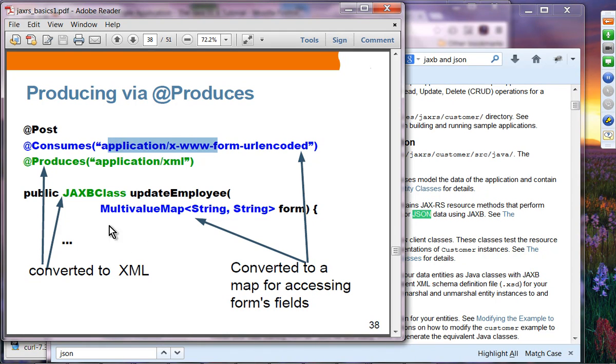And in this case it is basically converted to a map for accessing form fields. So this is accessing form fields. But the key point here is that we are talking about generating XML using a JAX-B class. But it could be by different means. So we're going to see a couple more examples besides this for generating XML.